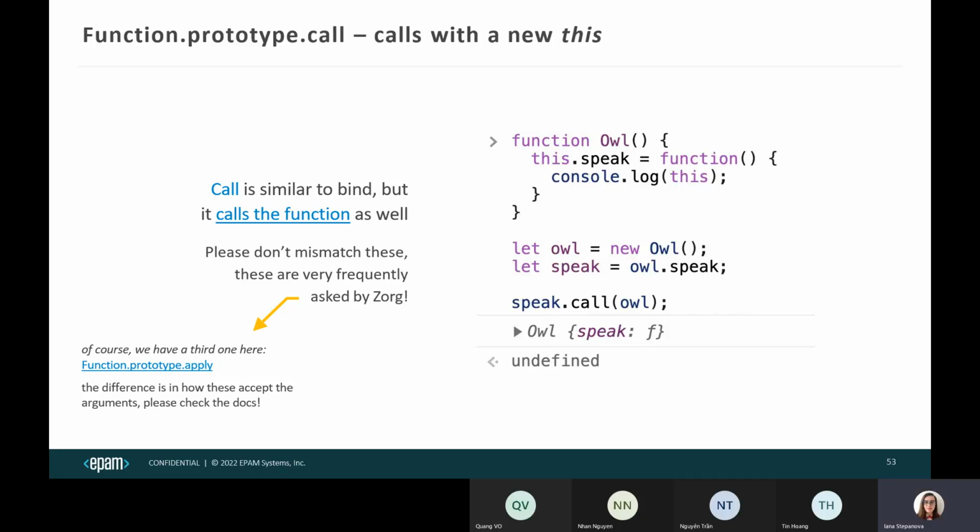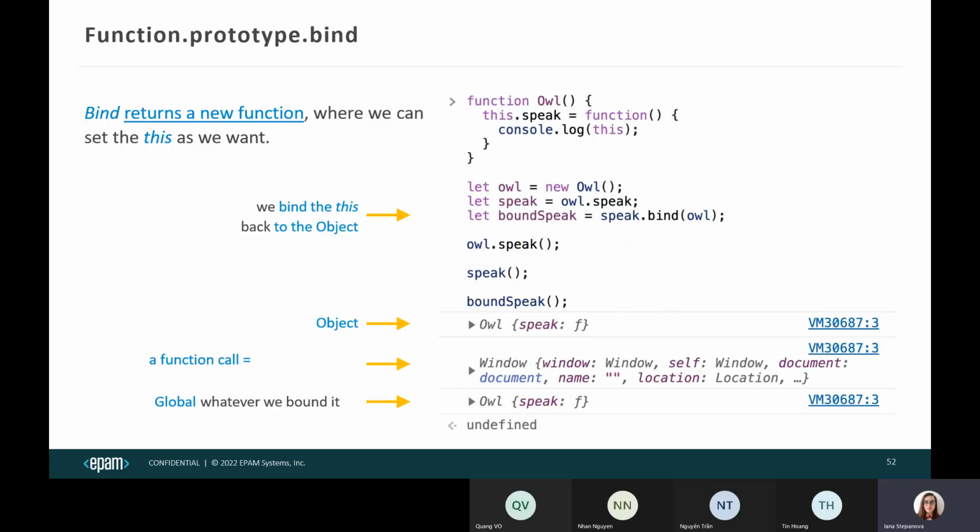Call method, on the other hand, behaves quite differently. It is calling the function at the same time. It is binding the context one time and calling it. So let's see. We have our function owl with the speak method, and then we want to call the speak method one time inside the owl context. With bind, we are kind of creating a long-term commitment. We are forever binding the speak to owl.